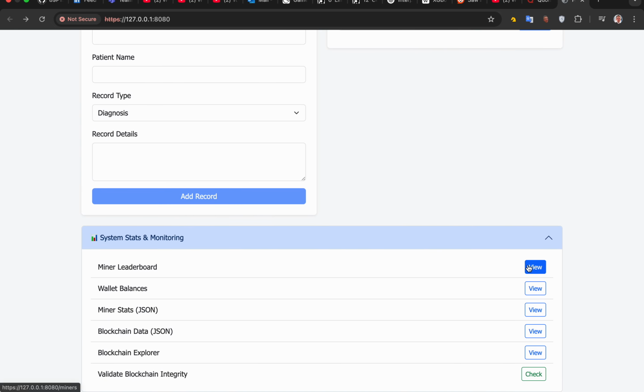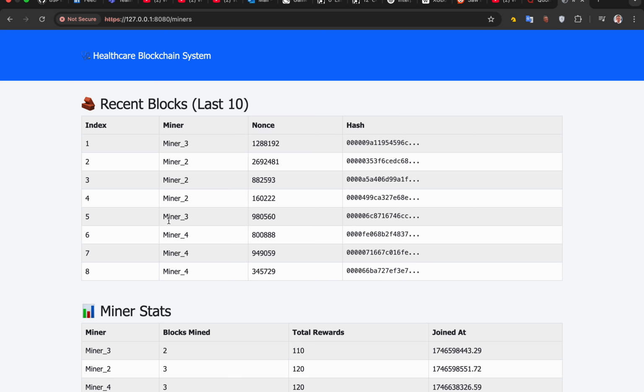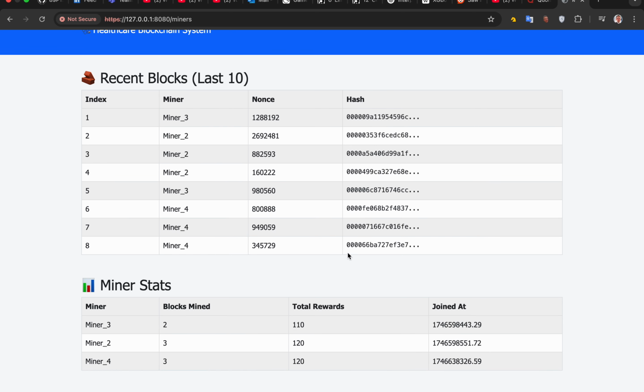Now let's take a look at the miner leaderboard. In this we have the blocks that were mined, and which one of the miners, the parallel processes which were running, managed to get the right nonce which satisfies the property. Since the difficulty was 4, and the difficulty refers to the number of zeros at the beginning of the hash, we had 4 zeros.